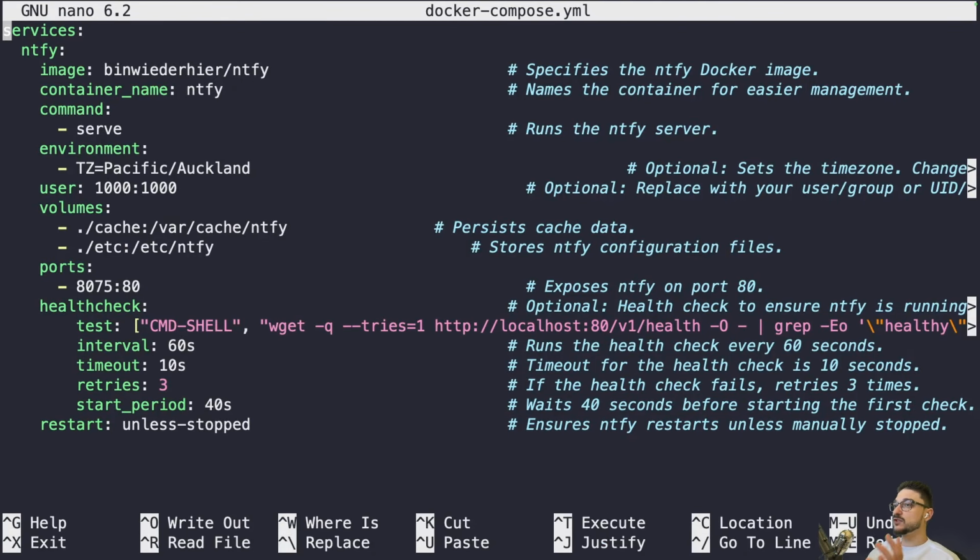What I've done is I've just grabbed the exact same Docker Compose file from my documentation site and pasted it in here. But I've made a couple of changes, and all of these lines are explained in the file, but also in the documentation. Just starting from the top, we're using the image Ntfy, and the container name will be called Ntfy. And there is a command here called serve, and this is what actually runs the server, you can see here. And then the environment, so this is good if you want to make sure that when the notifications come in, they have the correct times. So I've just set mine to Pacific Auckland because that's where I am.